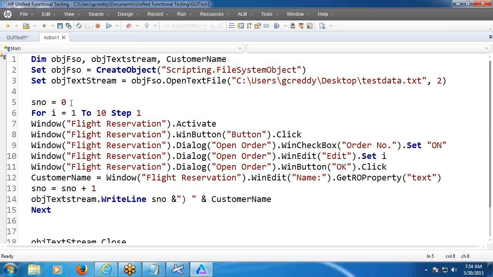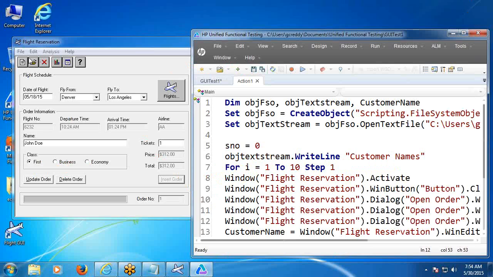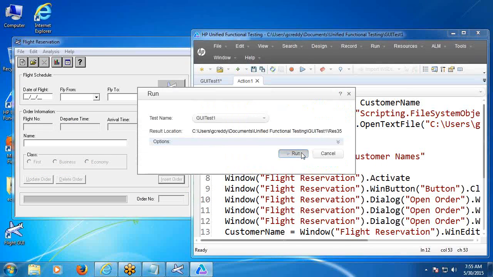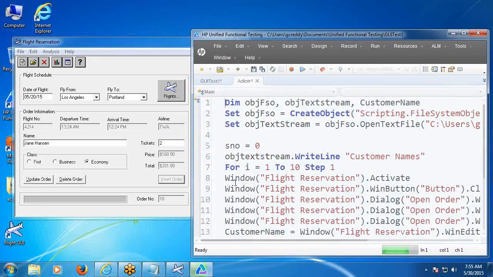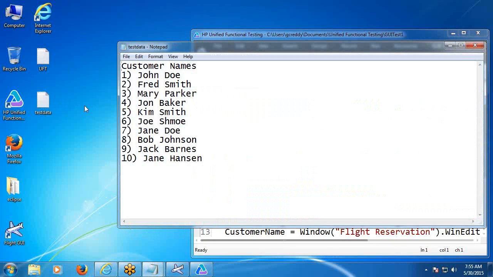Next, if you want a header, obj text stream dot write line, customer names. Put base state and run the script. Open the file. Observe, Sujata, customer names from 1 to 10 records captured and exported, na? Yes sir.